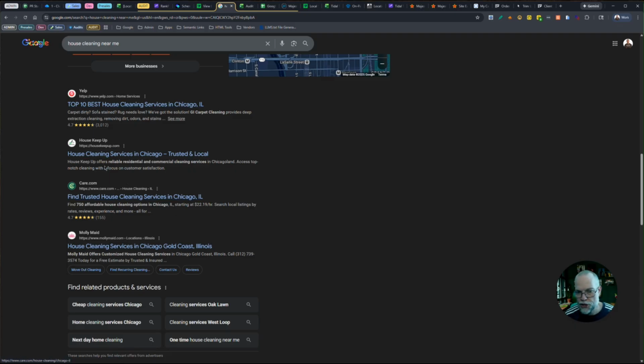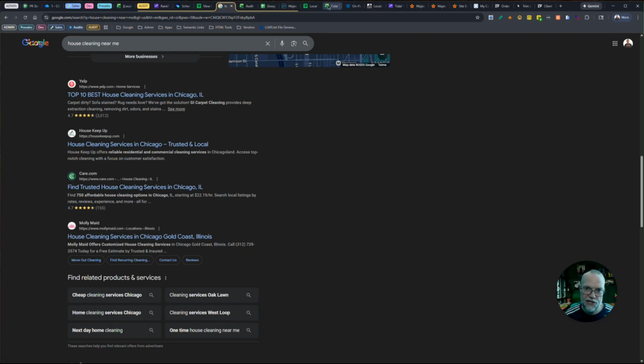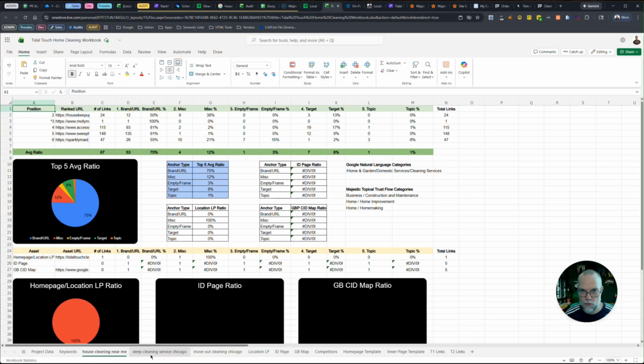All right. And what we're doing is we're pulling in the top ranked pages for each of these search queries here. Each sheet we title after the search query that we use to collect the data. Okay. So in this case, house cleaning near me, these are the top 5 ranked competitor pages that are ranking for that search query with the geolocated browser set to simulate a search from Chicago.